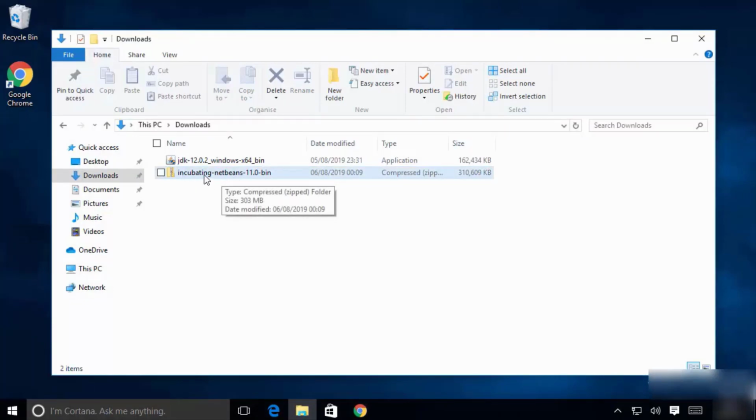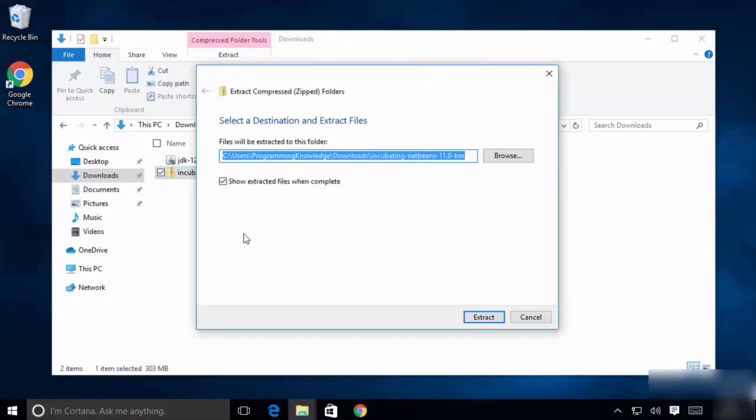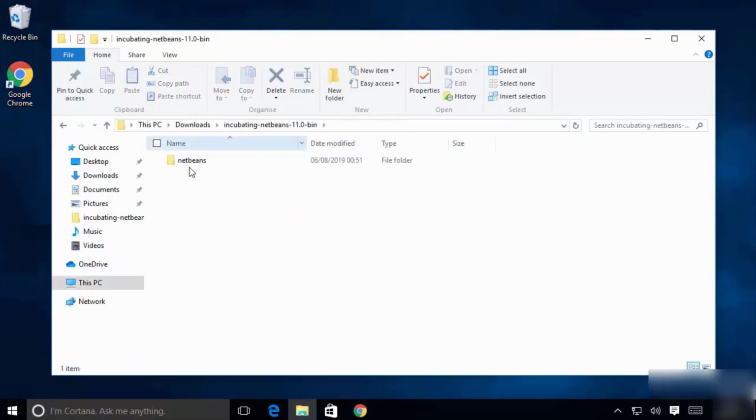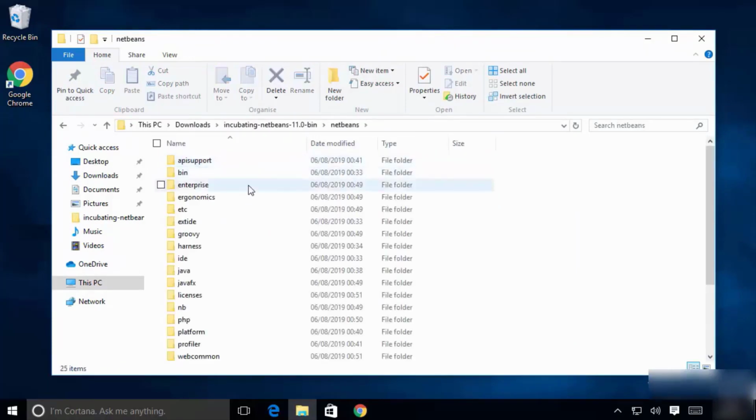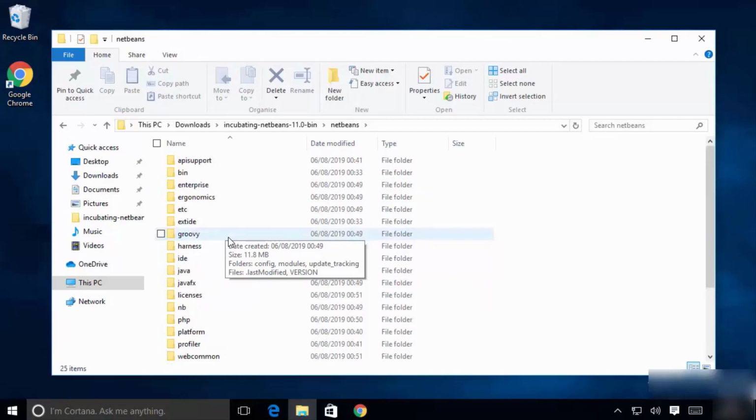So first of all, you need to extract it. I'm going to right click and then say extract all, which is going to extract this file into the current folder itself. Now this zip file is extracted in the form of this folder. I'm going to go inside this folder and you will be able to see this NetBeans folder. Once you go inside this NetBeans folder, all the folders and files related to NetBeans are present here.